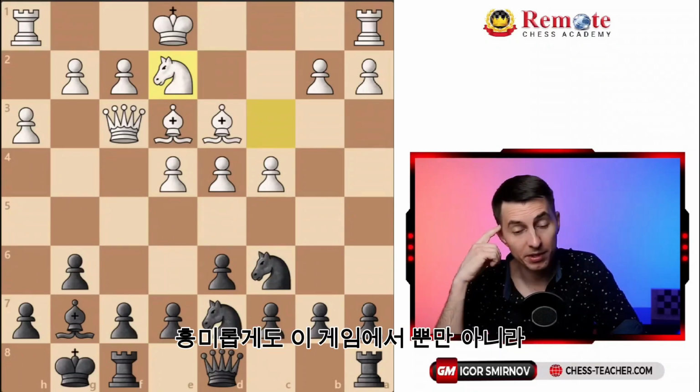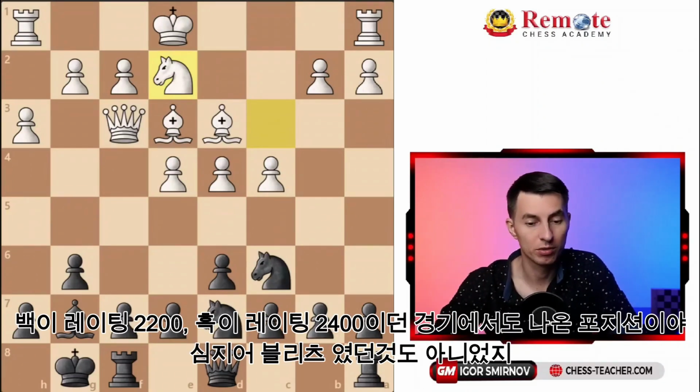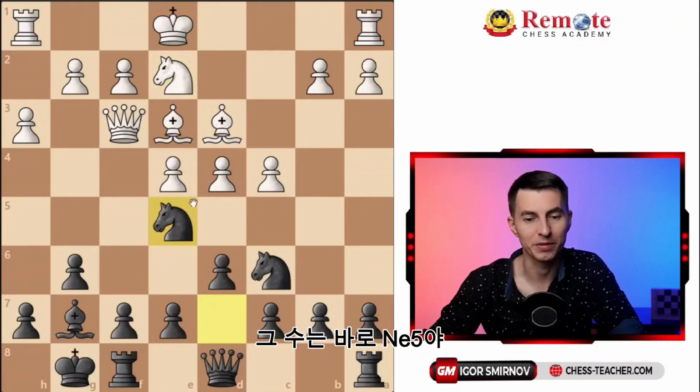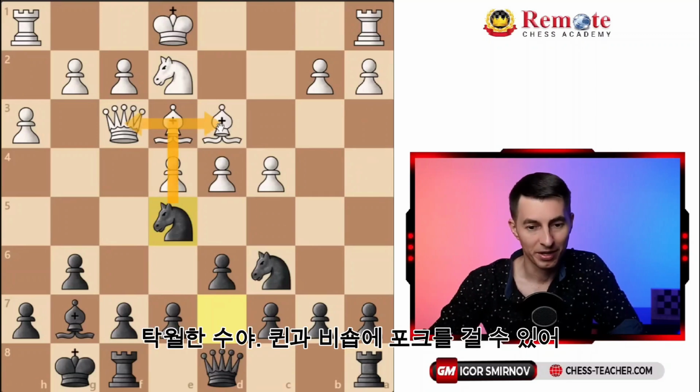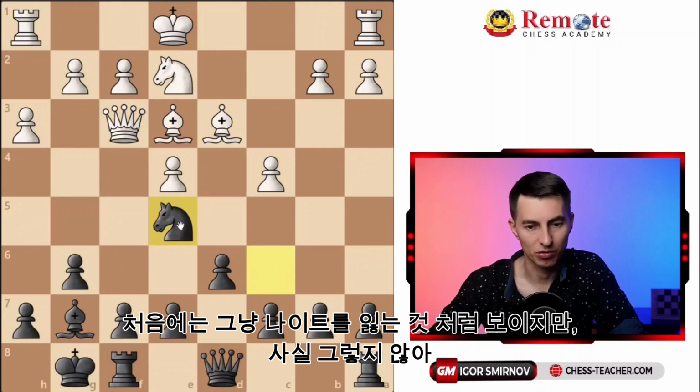By the way, interestingly enough, in this game, the white player is about 2200, the black player is 2400. It is an over-the-board game, not a blitz game, and black missed the shot, which is knight to e5. Pretty cool stuff. This is a fork to the queen and bishop, but at first it looks like, wait a second, then it just drops the knight.